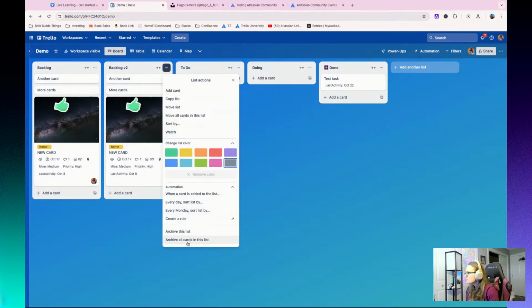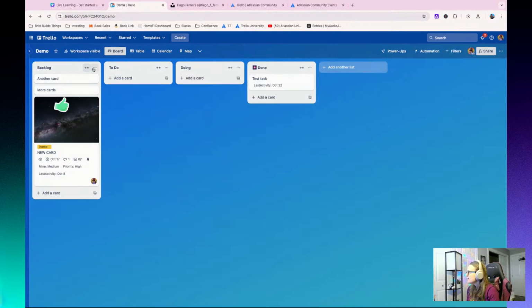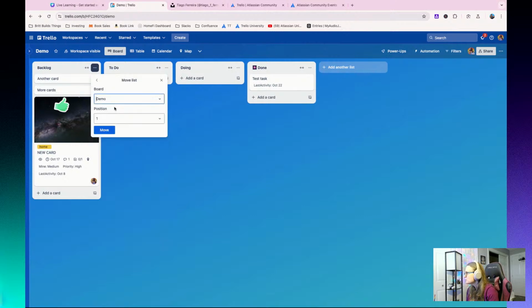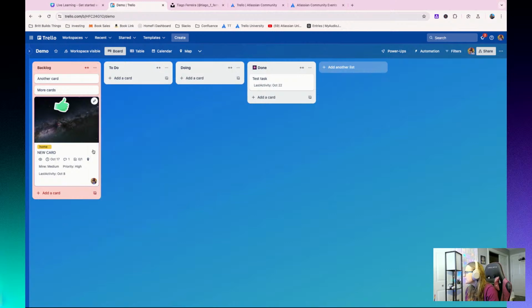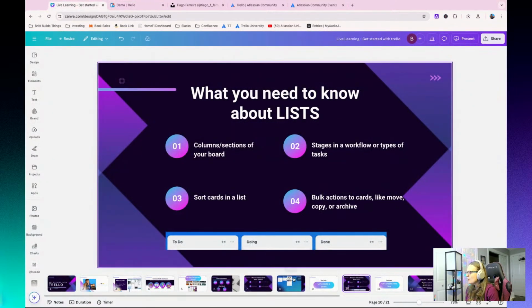Let's say you don't want that anymore. Well, you can archive this list, and you can do other things like move that list to maybe another board entirely, or maybe you want to move it to another position within the board. You can change the list color. You can build some more automations here. You can archive all cards in the list. So maybe, for instance, after I go shopping, I like to archive all the cards in my shopping list, but I still want to keep my actual shopping list. So it'll keep the list, but just archive the cards within it. So that is what you need to know about lists.